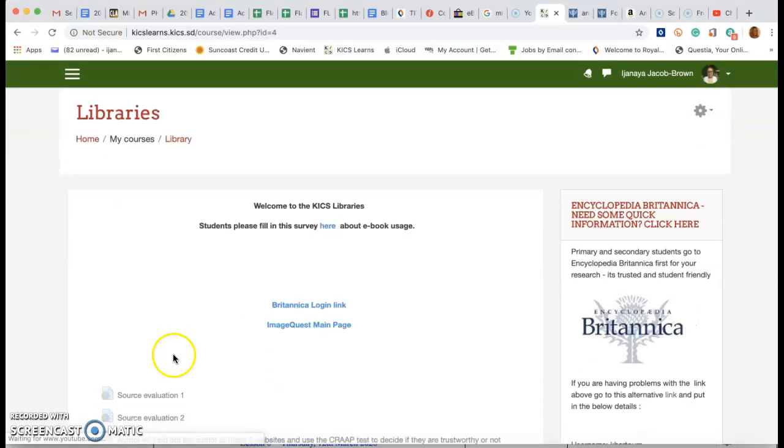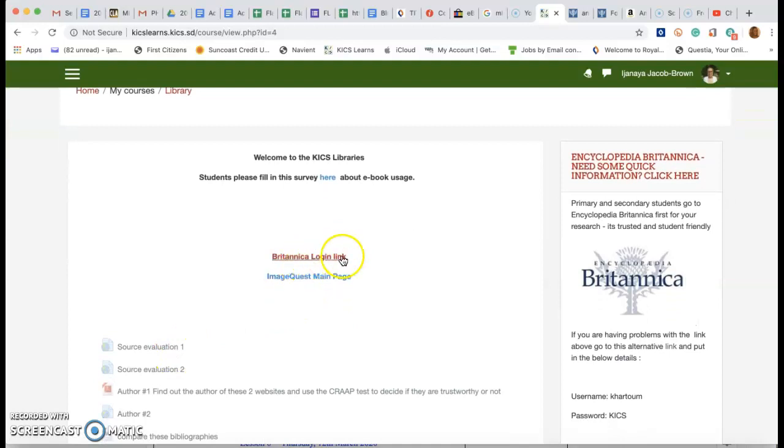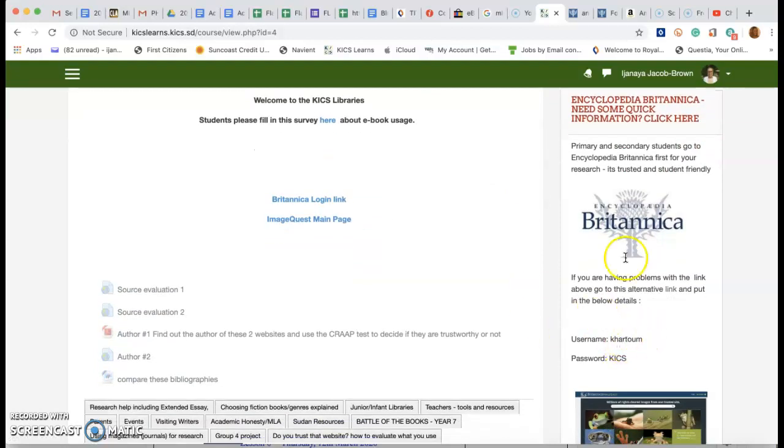Once you've logged in, you'll notice that there are two links, Britannica login link and ImageQuest main page. If for whatever reason, when you click on one of these links, you're prompted to put in another username and password, the username for Britannica and ImageQuest is Khartoum and the password is Kicks.